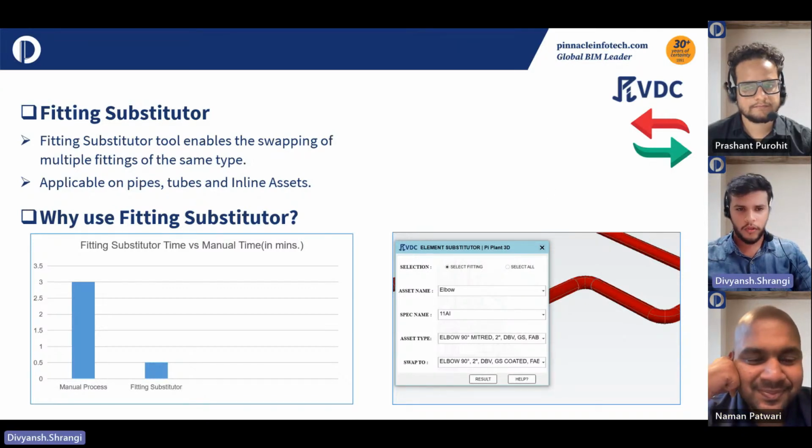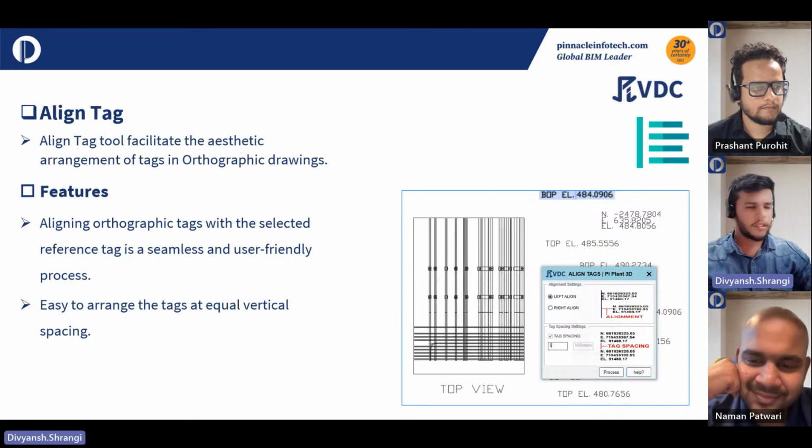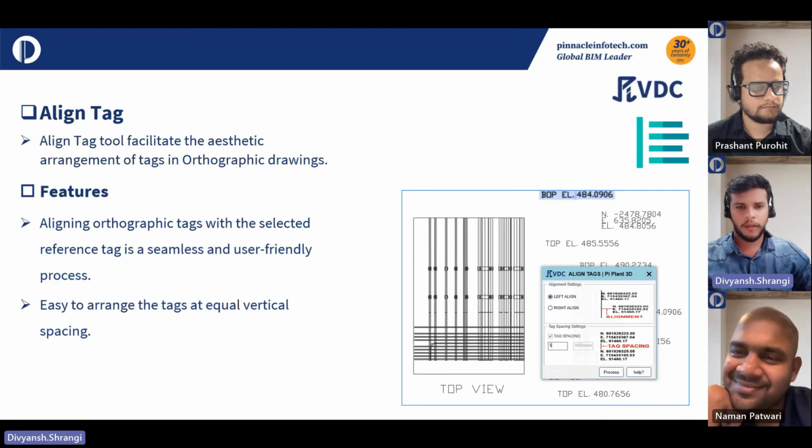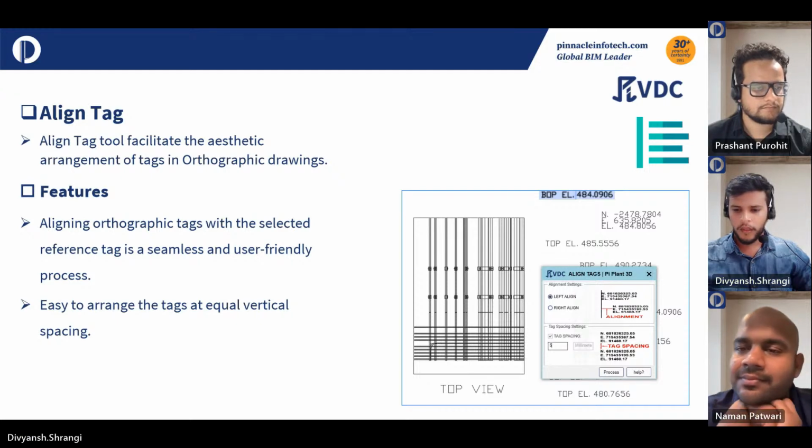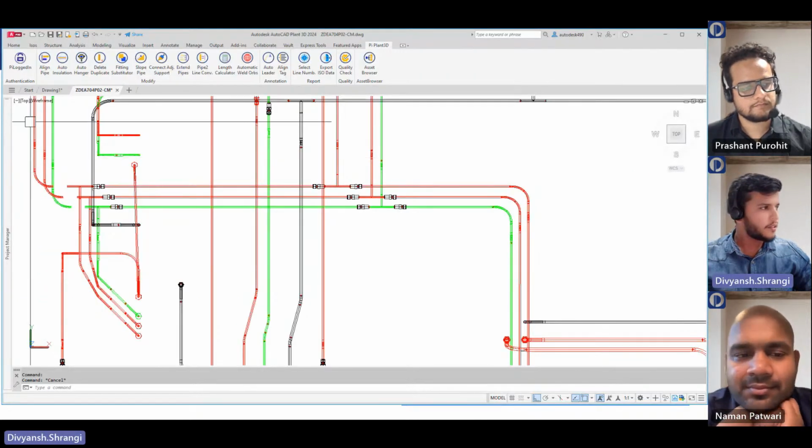Yes, so moving to our next tool from the Pipeline 3D package. This is our Align Tag tool, which basically helps in the aesthetic arrangement of tags in our orthographic drawing files, as it helps to align and arrange all the ortho tags at equal vertical spacing and at the same alignment as well. So first we will look into the working of this tool in our Plant 3D session.